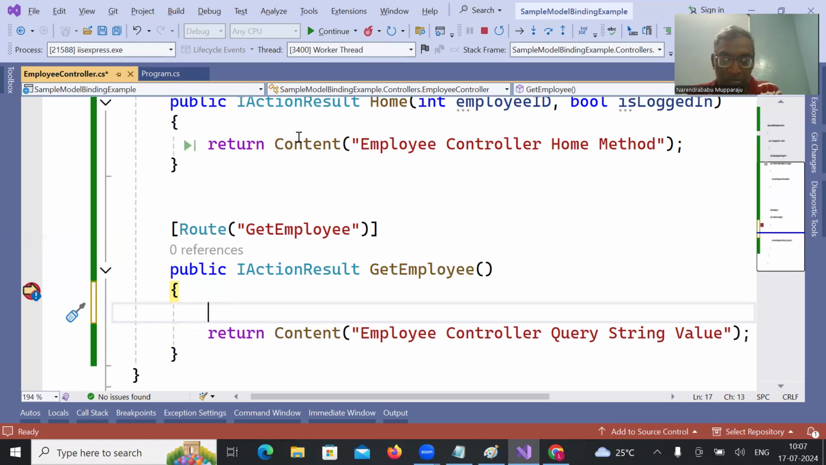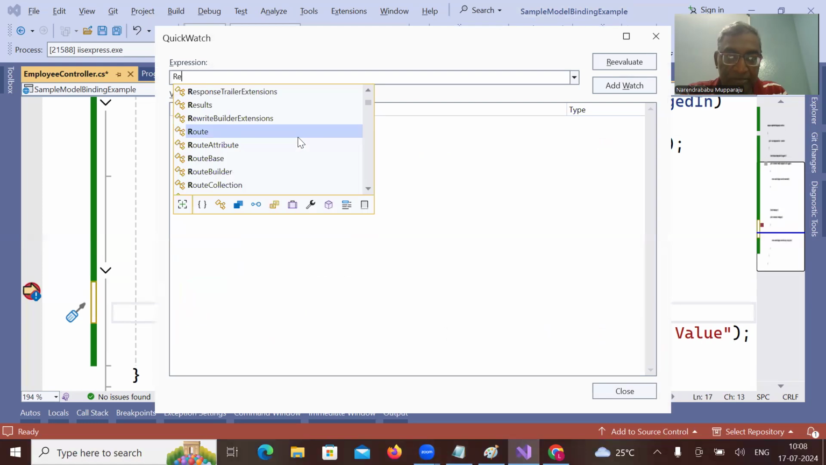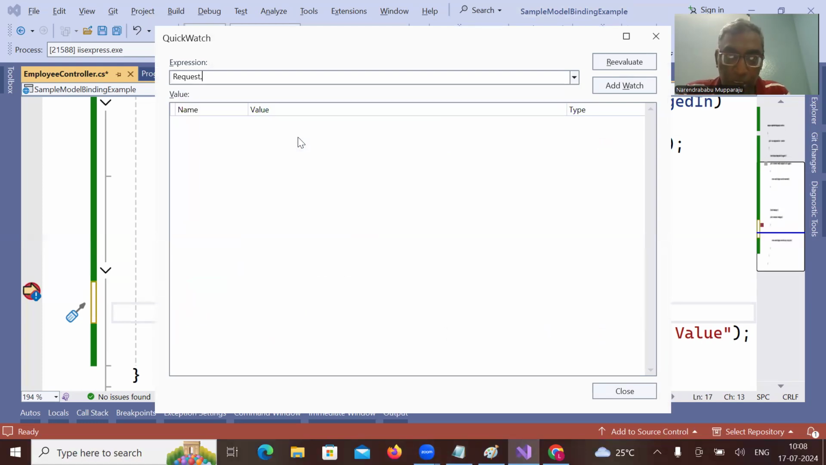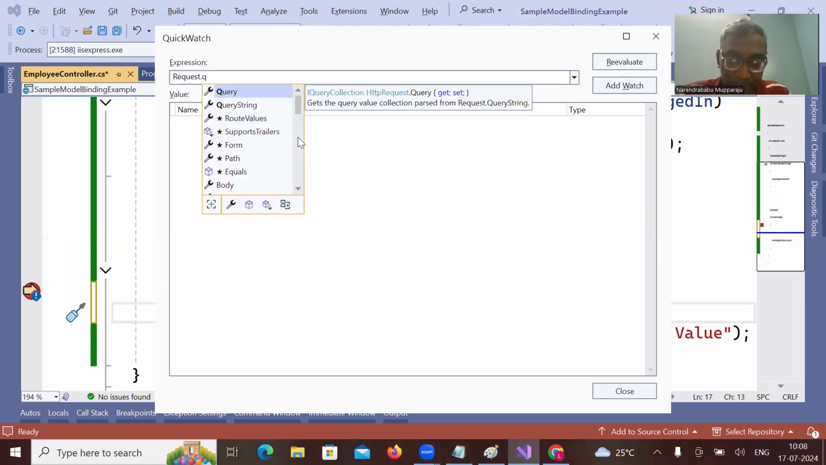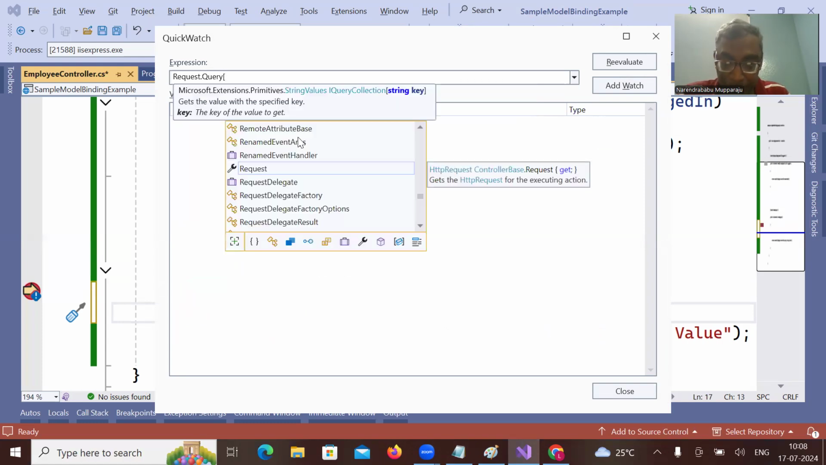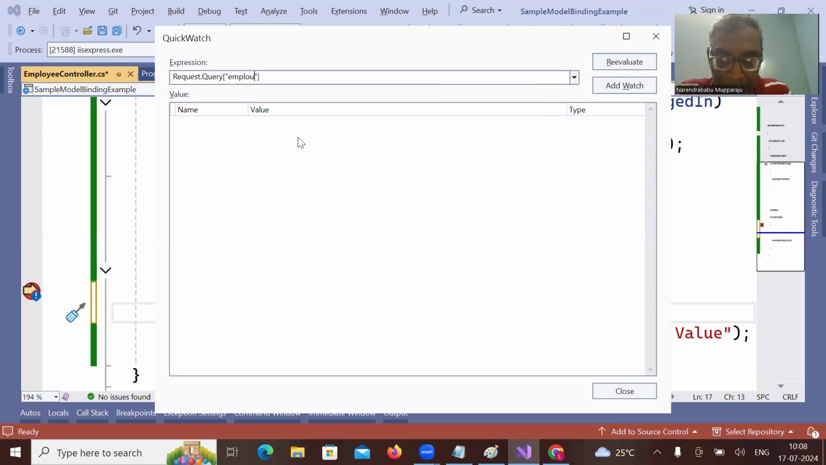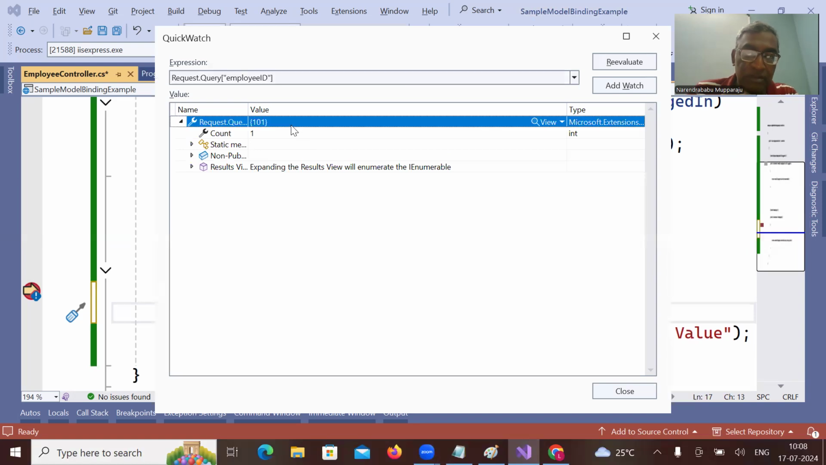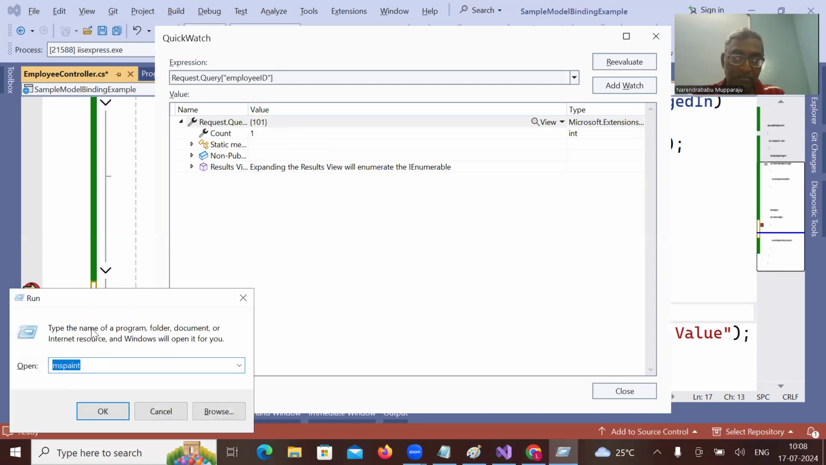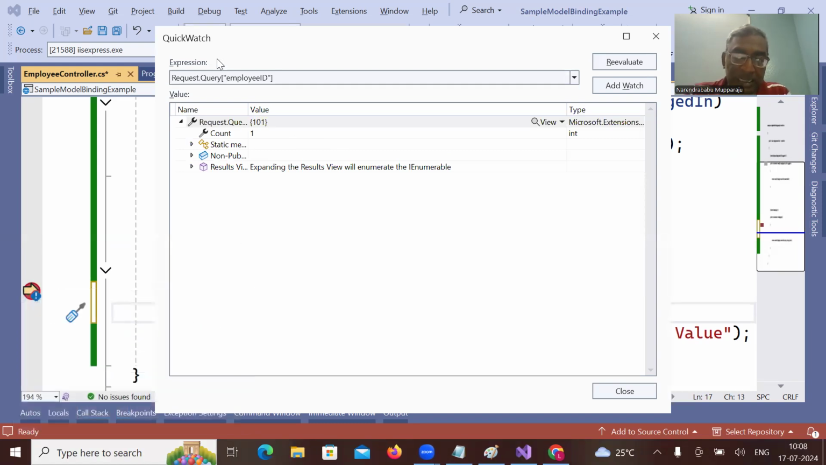Hold on a second. Control Shift Q. Request dot query of. What is your parameter name? Employee ID. You see, I got the 101. You see, I got the 101 or not? Yes, sir. Because in the request, it considered it as an employee ID.